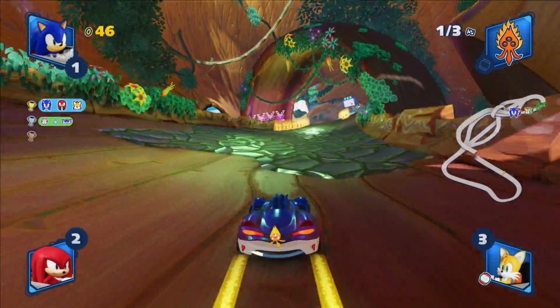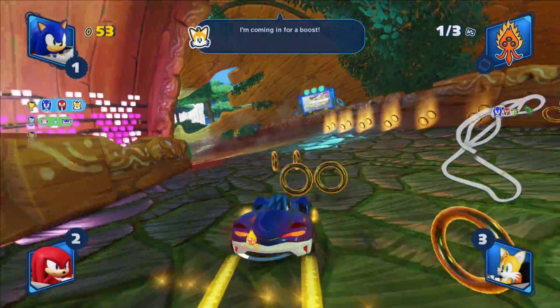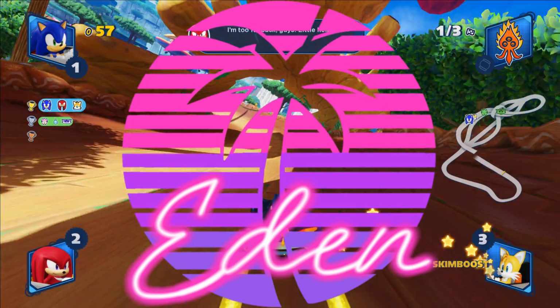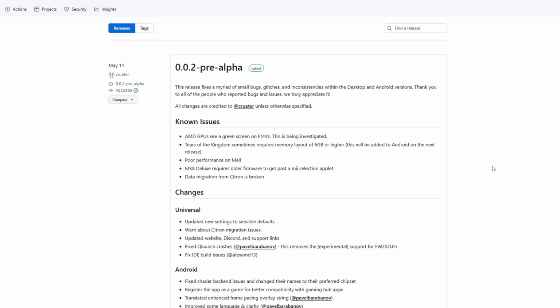In this video, I'm going to show you how to set up a Nintendo Switch emulator called Eden. This emulator is a fork of Yuzu. As of the recording of this video, the latest version is 0.0.2, and this emulator is still in development.